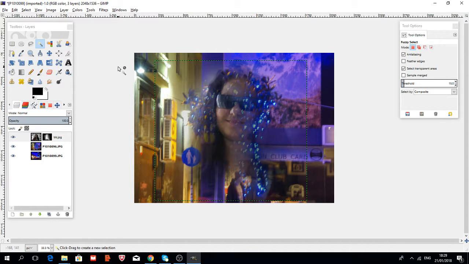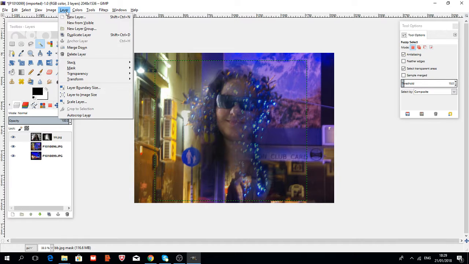Now I'm going to duplicate the layer. I'm going up in the menu bar and I press the button layer, duplicate layer.